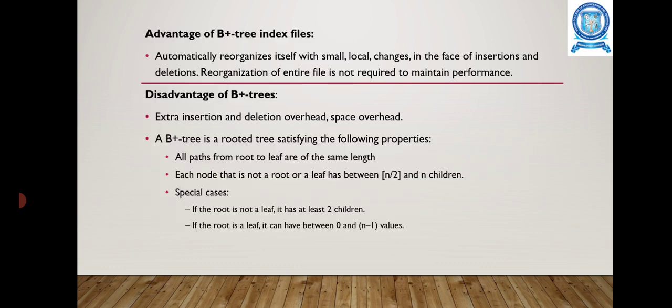Next, the advantage of the B+ tree. The B+ tree index file automatically reorganizes itself with small local changes in the face of insertions and deletions. Reorganization of the entire file is not required to maintain performance. But the disadvantage of the B+ tree is extra insertion and deletion overhead, and space overhead.